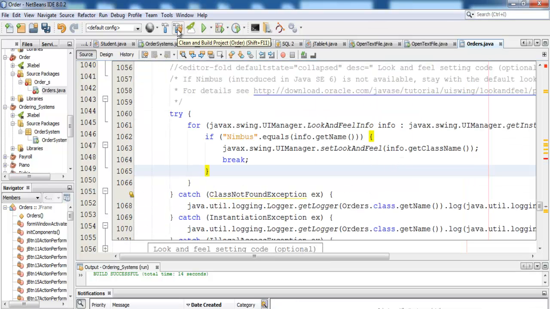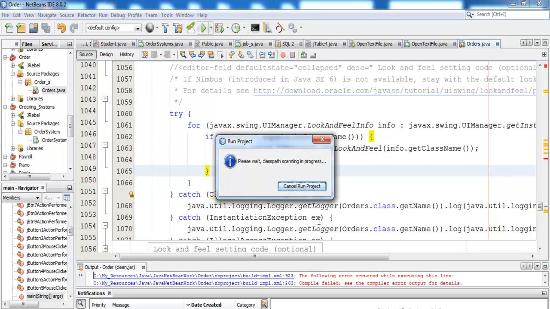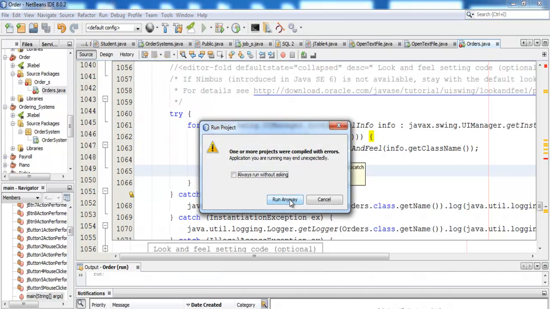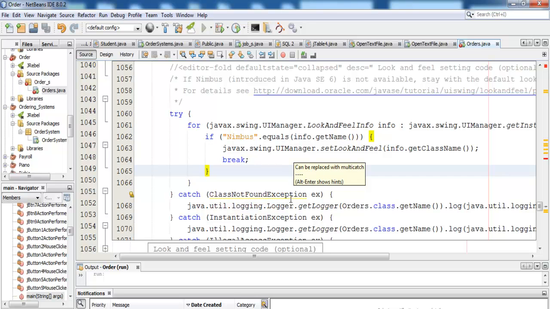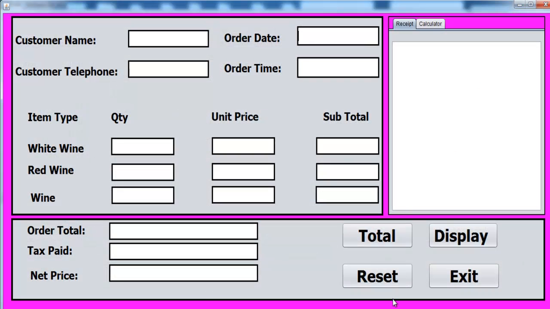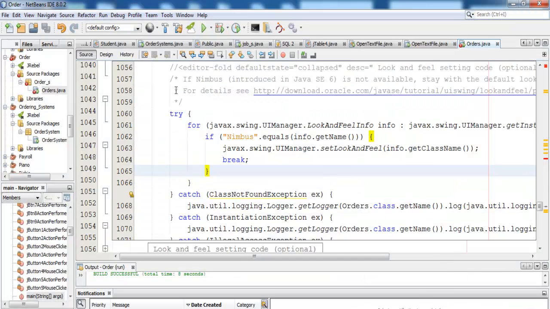Let me just run it and see. Compile, let's run it. I still have some error in there which we can easily take care of anyway. Alright, that's the color. That looks very horrible. So let's just change it around.